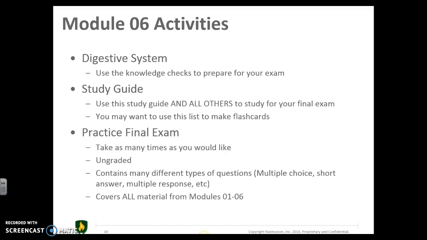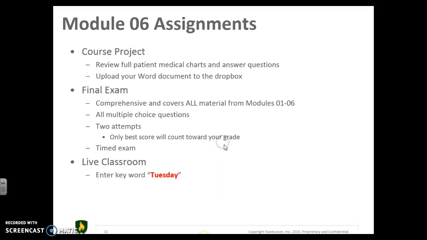You won't be able to see your full feedback. You'll see if you got answers wrong or right, but not why, and that's because a lot of these questions translate into the real final. So if you get a question wrong, make sure you look that up and understand why it was wrong, because you'll see something similar on your actual final.